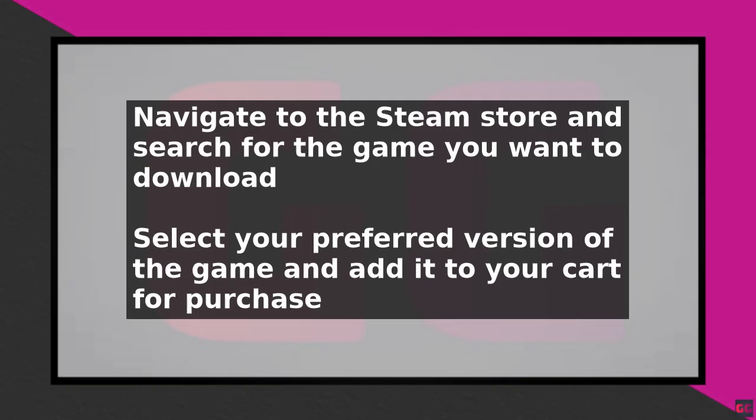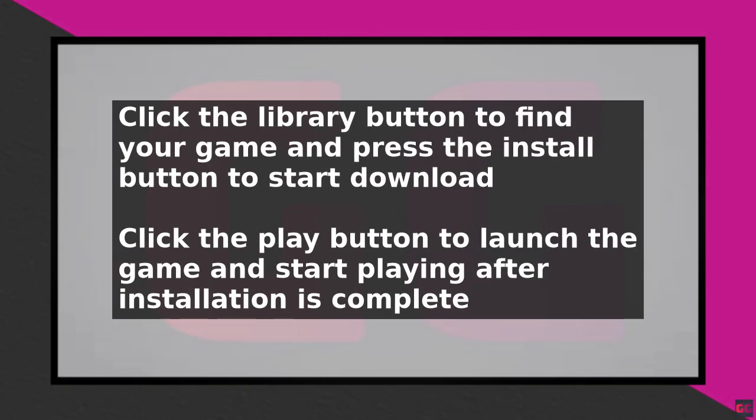To find it, click on the Library button at the top left of the screen. Then click on the game's icon and press the Install button. You'll be prompted to choose a location for the game's installation and decide whether to create desktop or start menu shortcuts. Once you've made your selections, click Install to begin the download and installation process.